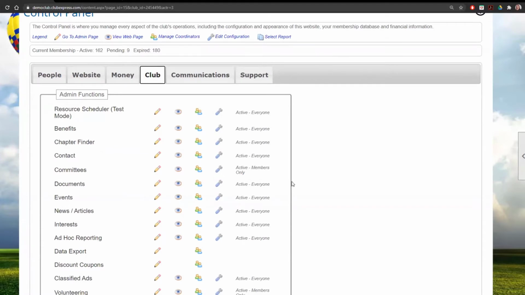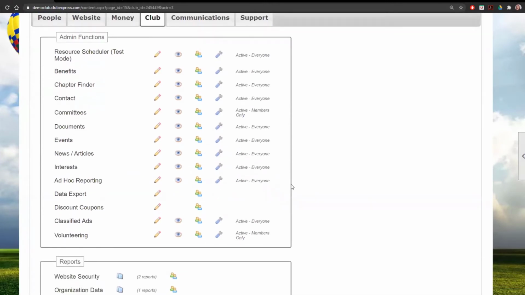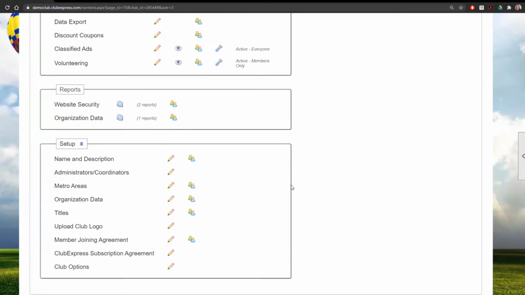It could be a society tab. It could be an association tab. It's going to be the fourth tab from the left. It's going to include all of your club or association information. And at the very bottom in the setup section, it's where you configure your titles.